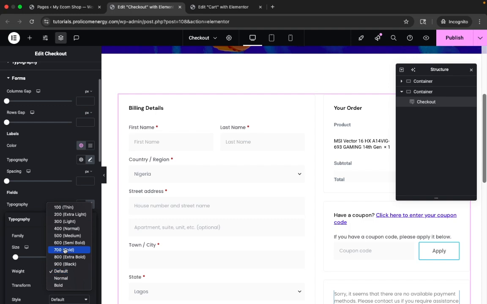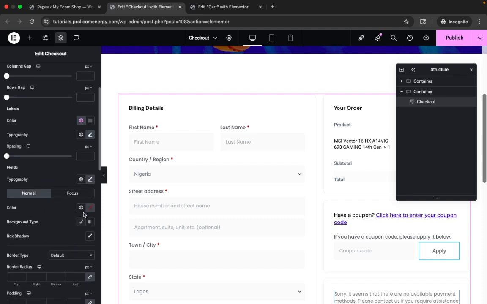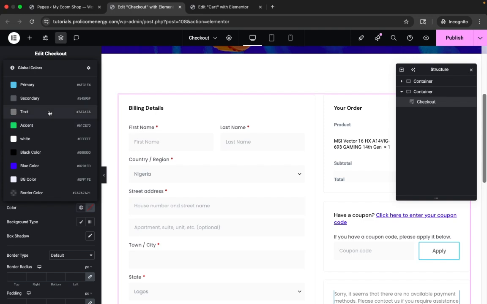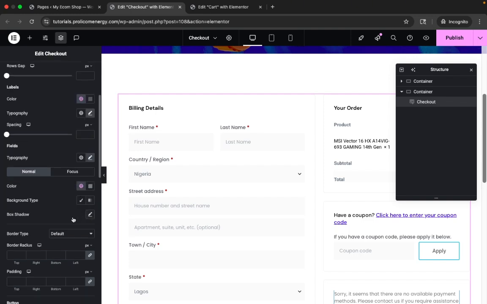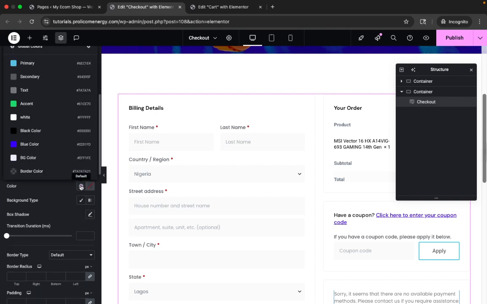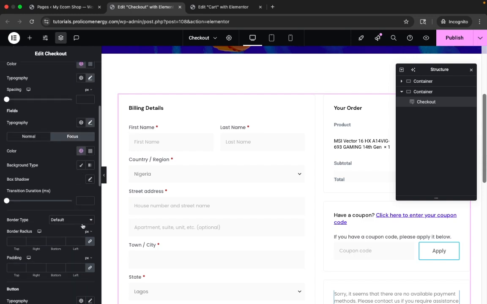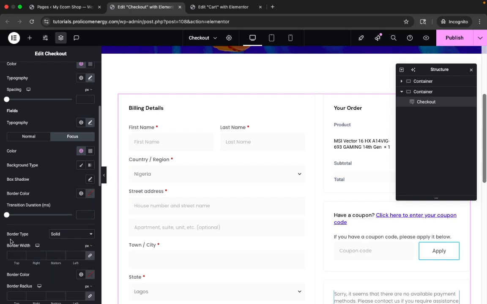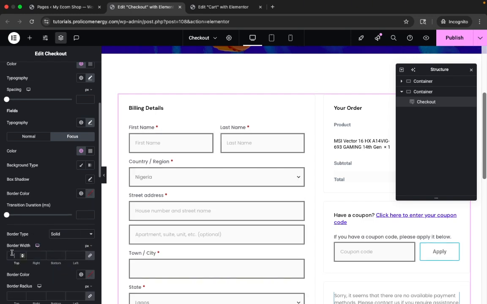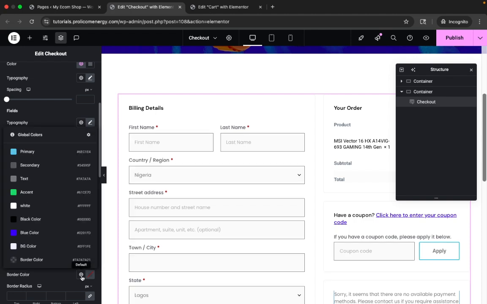And the font weight, we're just going to make it normal, make the text normal. So that is that. So we're going to give it a color as our text. So on focus, we're just going to make the color the same. The only thing we need to change on this focus is our border. We're going to make our border 1, so we give it a border color. This is our border color.